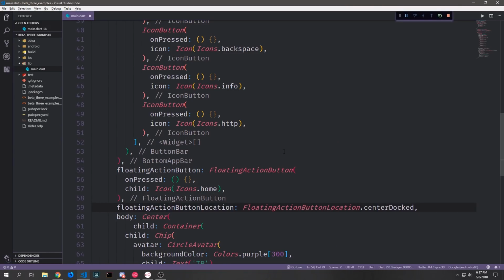The new stuff that was added comes from this property here, which is attached to the scaffold, called floating action button location. Now we can define a floating action button location and actually change the location of our floating action button.